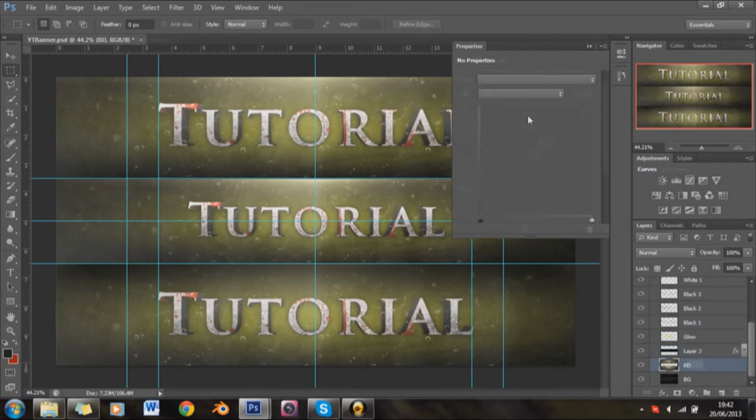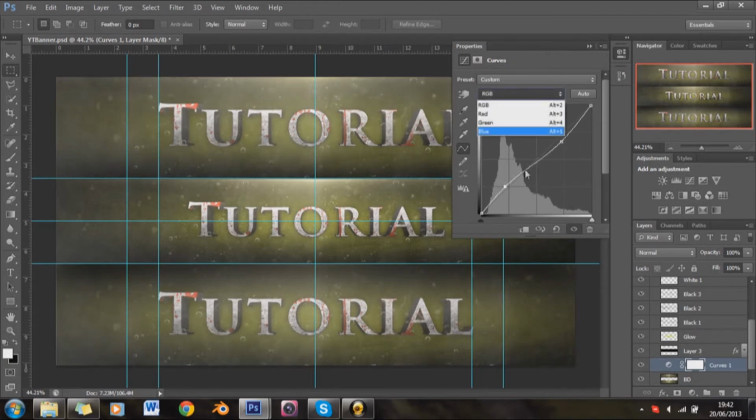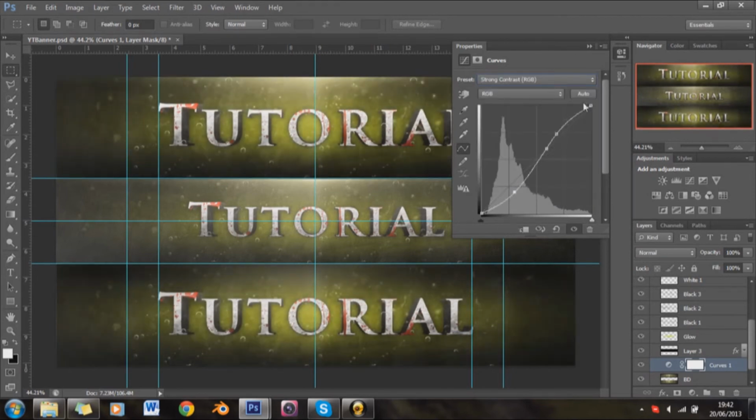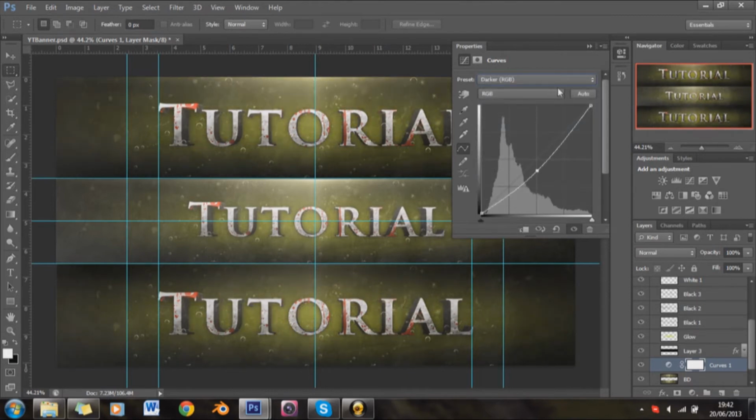But we want to do a little bit more to help it stand out, so we're going to get some curves. What if we do some negative curves? No. Go for the strong. Ooh. Darken. Use presets, but yeah, that'll work.